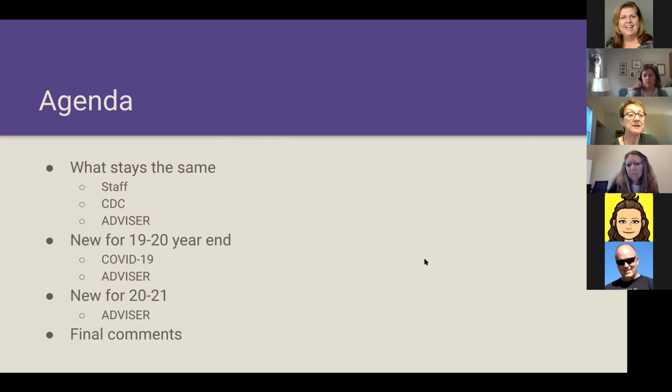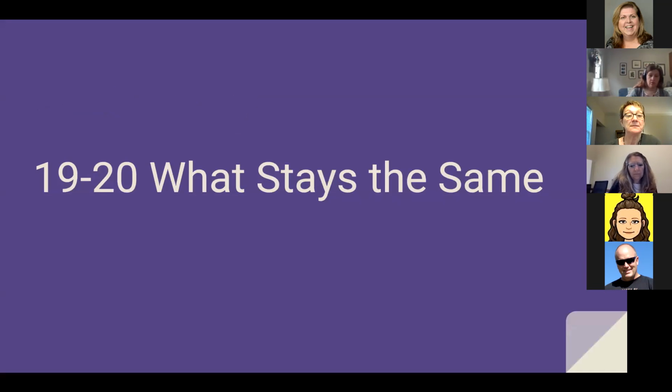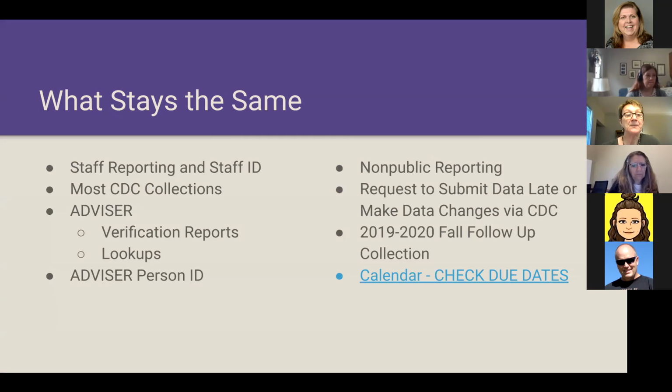So we're going to talk a little bit about what stays the same for staff, CDC, and advisor. What's new for 1920 year end related to COVID, and then advisor regular new things. New for 2021 advisor, and then some final comments. So for 1920, what stays the same?